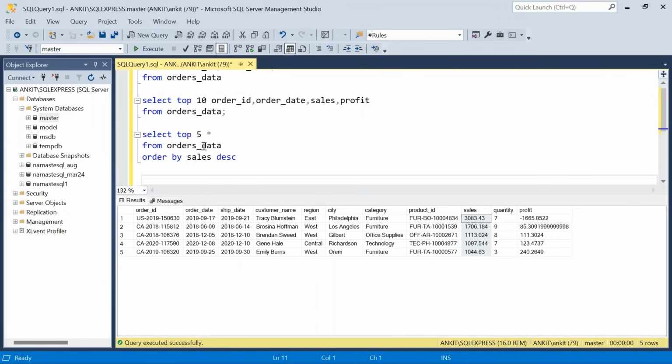So this is my order of execution so far. First I have from, and then I have select, right? It is very logical, right? And then I have order by, and then I have top. So top is at the end.